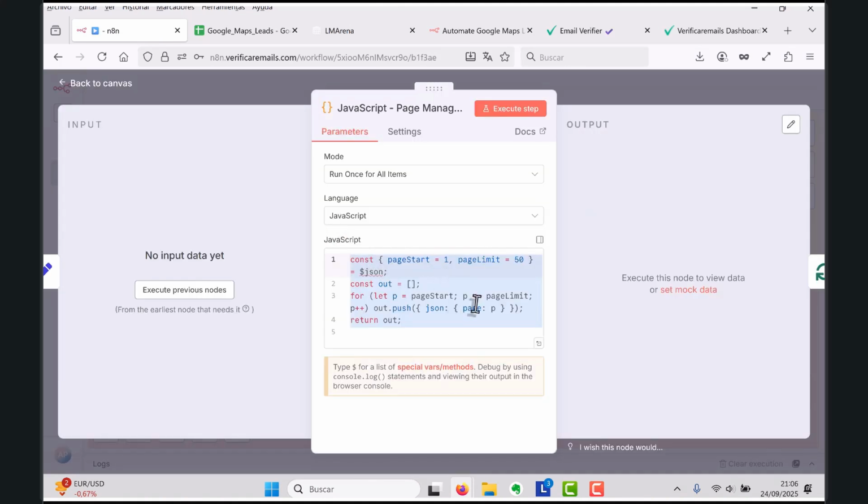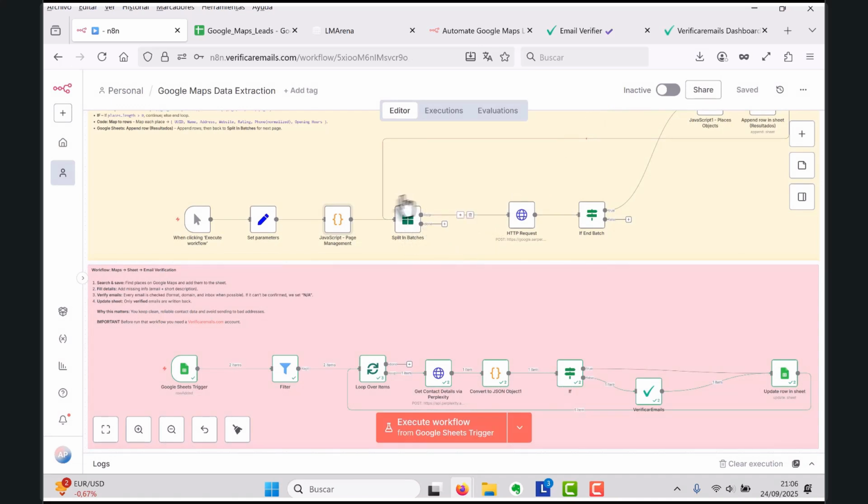Here we have the JavaScript part, which simply allows us to group the requests we're making. And here we're going to have a loop, which will search for as many contacts as possible across the different pages of Google Maps. So we don't just stick with the first contacts on the first page and perform the search.